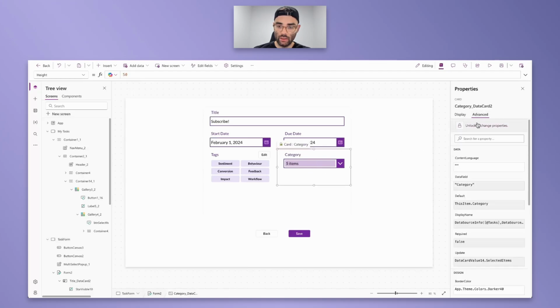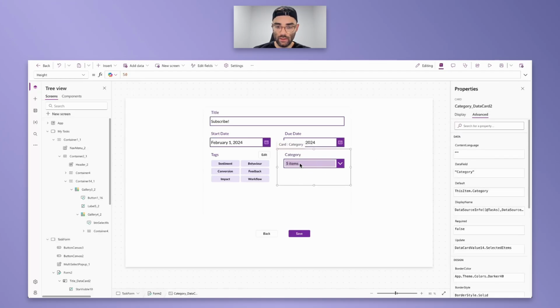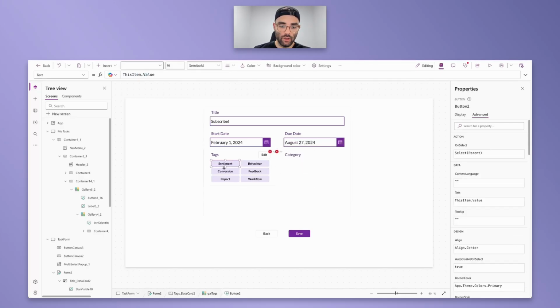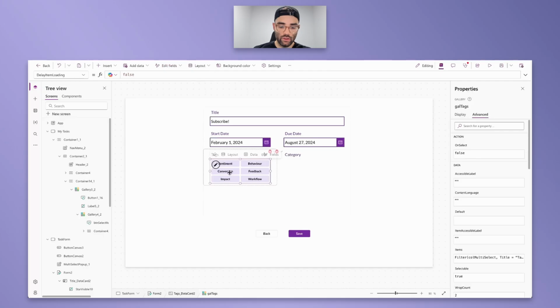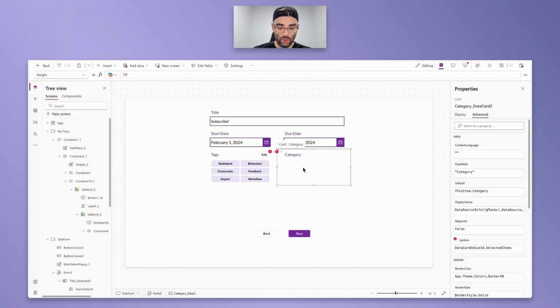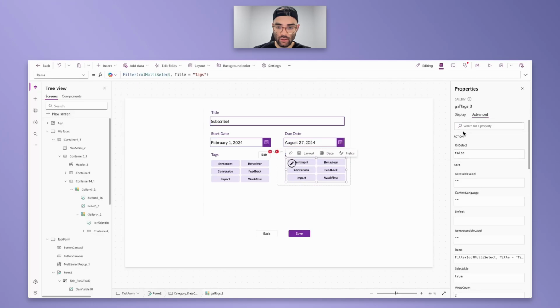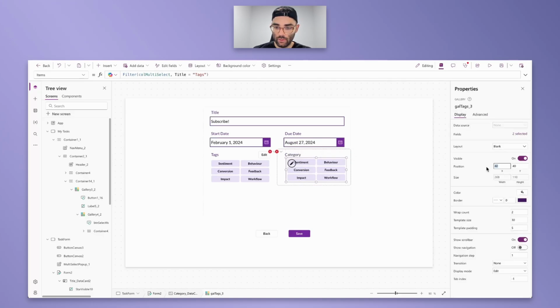So again, we're going to go here and unlock the properties. We're going to delete this choice column, and because we've already done it once, we can leverage what we've created here and just copy this gallery, and we're going to paste it directly into here. We're going to have to update a few of the properties. So the X property is 30, the Y property is going to be 46, and we're going to also update the items property to match our category column.